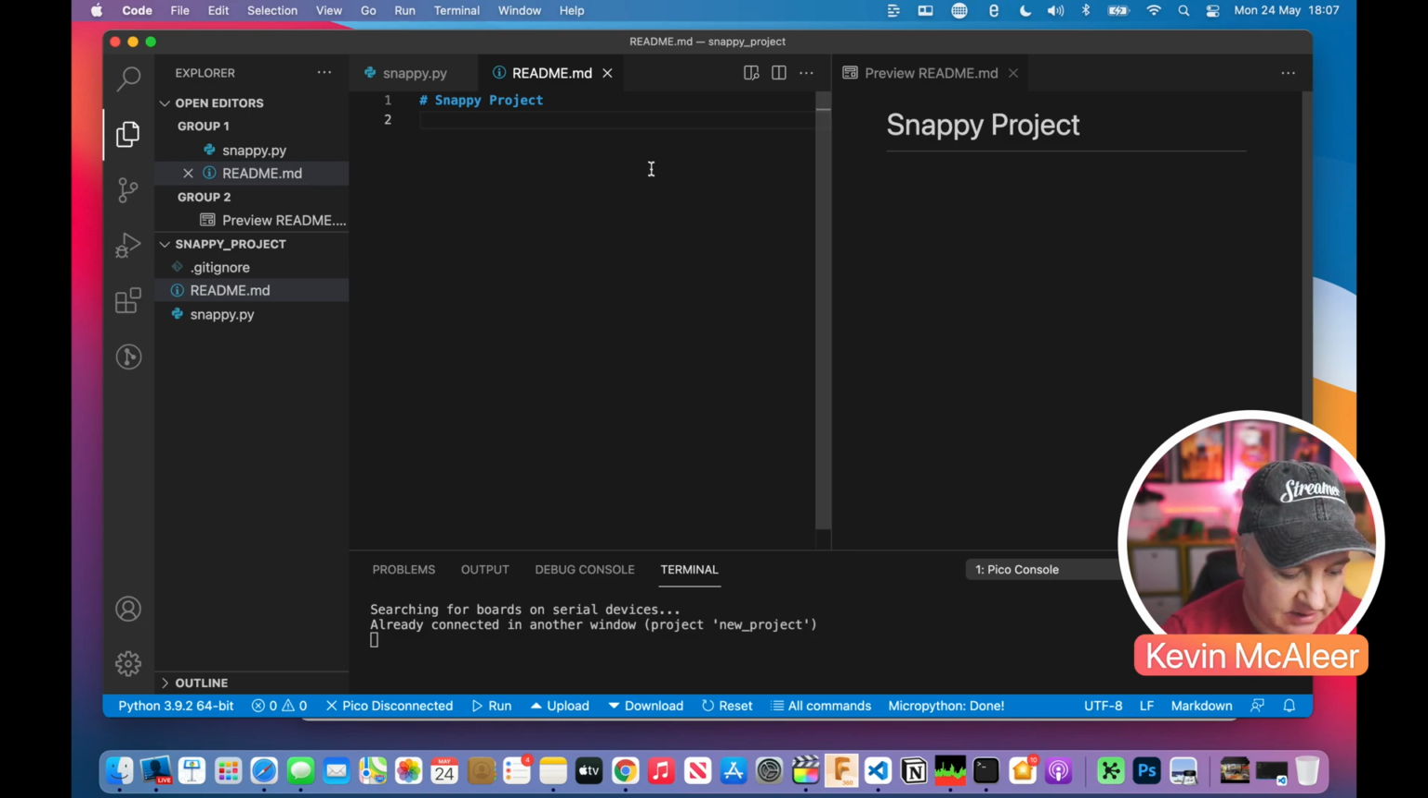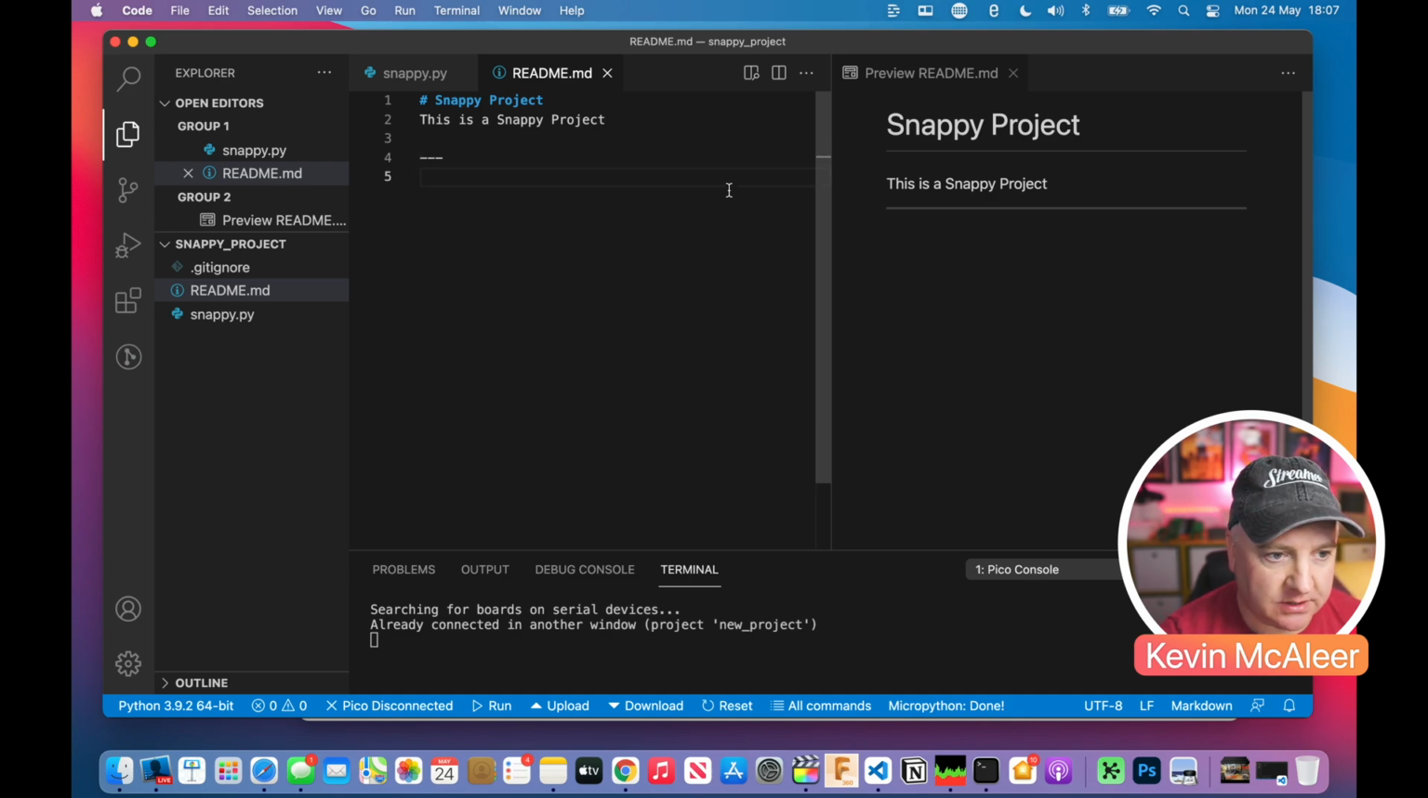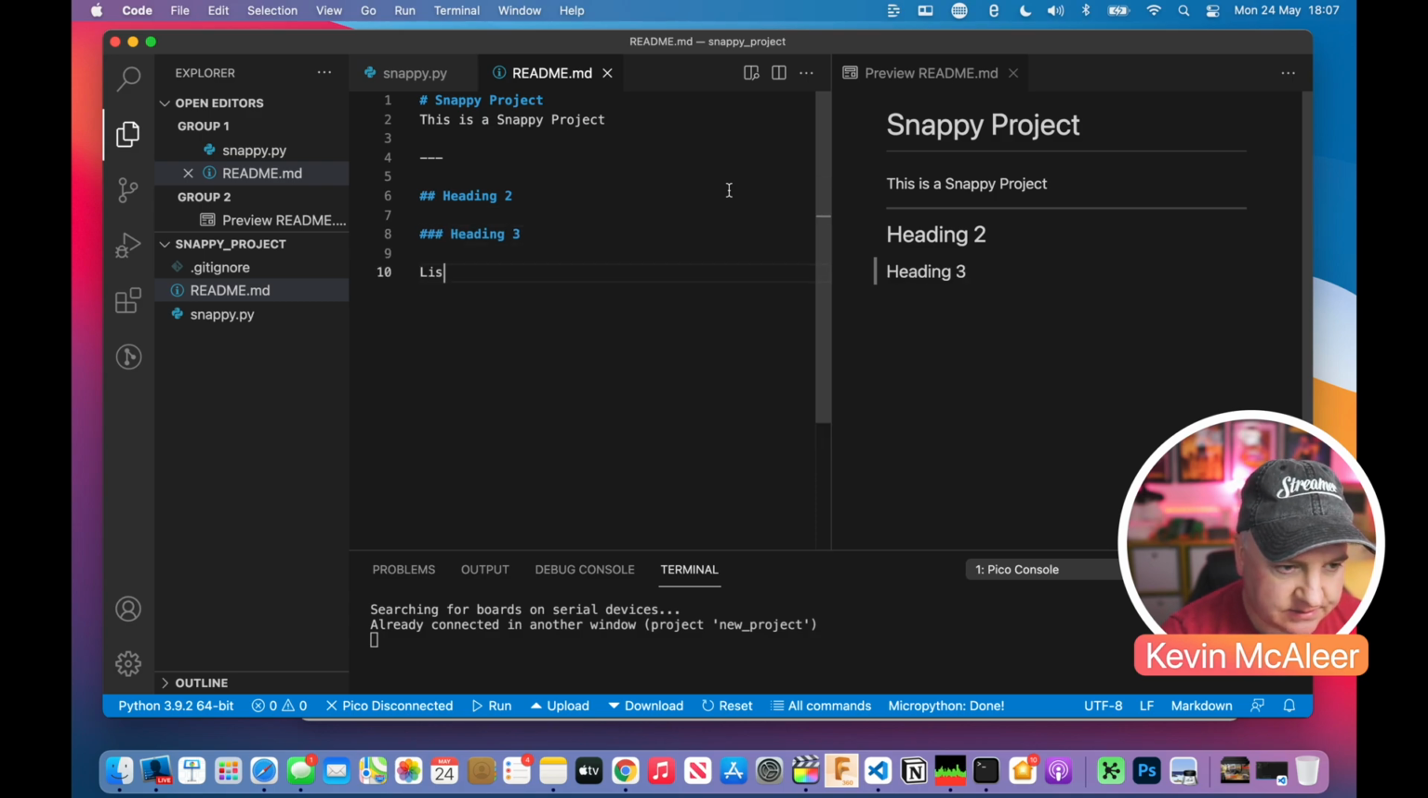Let's just write something else about the project. This is our snappy project. And that's just in regular text, you can see there. If I want an underline, I could just do three dashes, and that will do a horizontal line. What I might want to do as well is have a heading 2, so that's 2 hashes, heading 2. Let's have a heading 3, and that's 3 hashes. So let's have a list, like so.